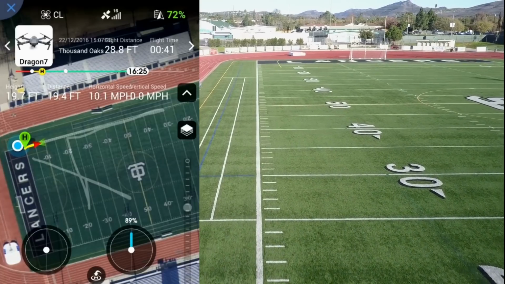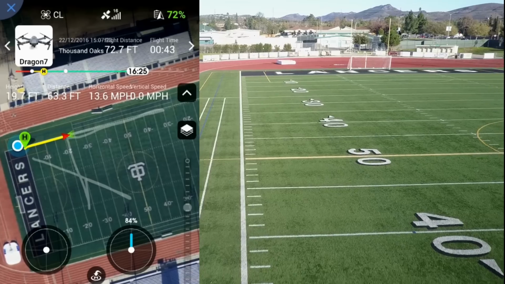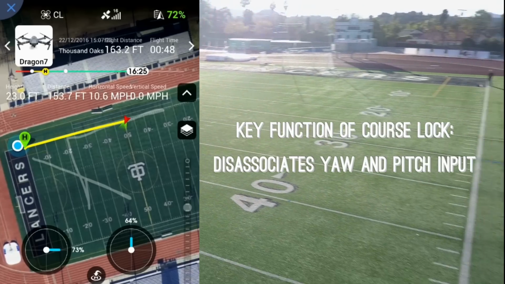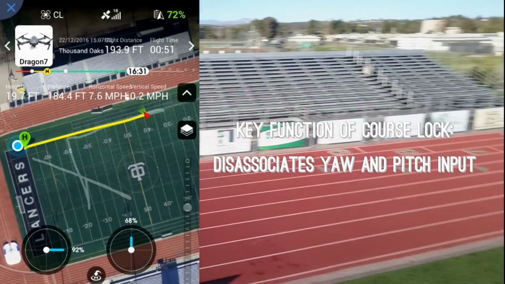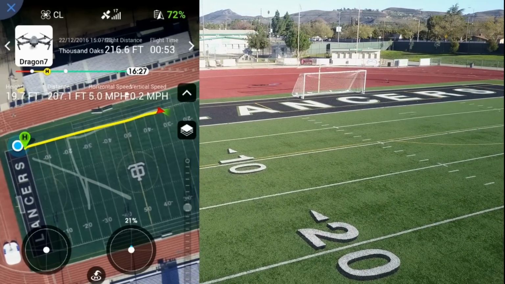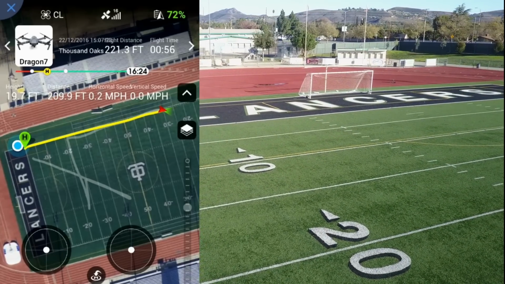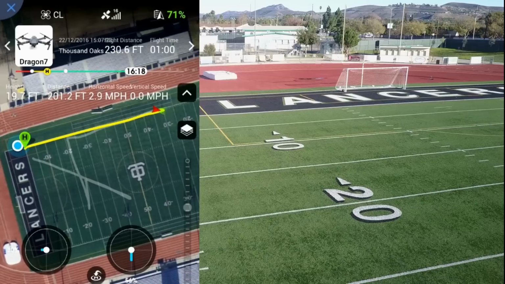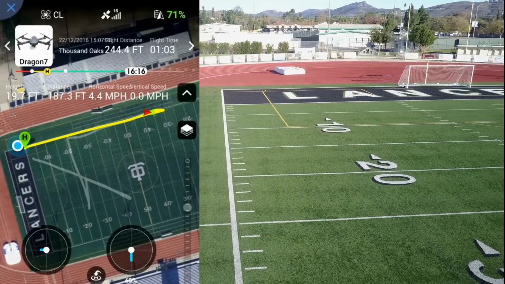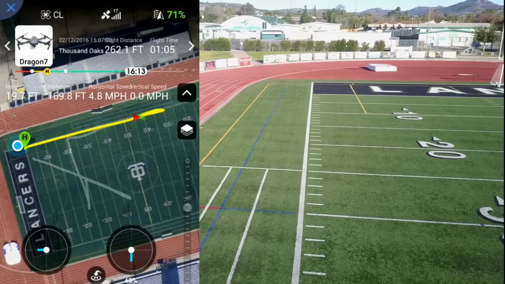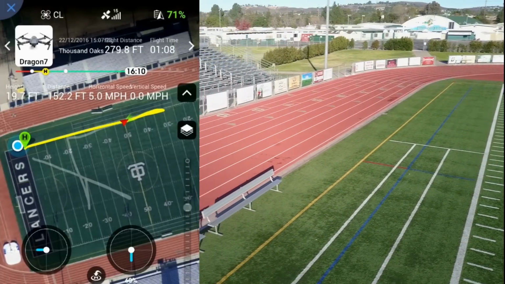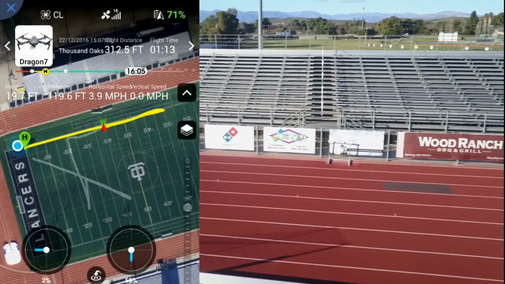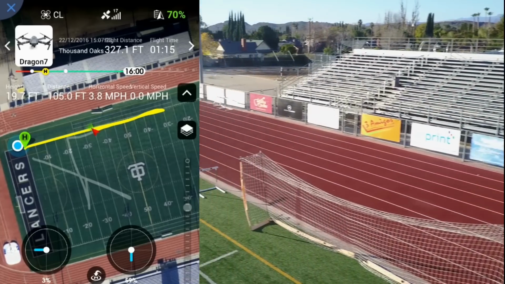So I'm giving it forward right stick, and I'm giving it some yaw input, still holding the forward right stick, so I'm moving along the same heading along the sideline and spinning at the same time. Alright, pulling the stick back and giving it some yaw input, still staying along the sideline. Now if I gave it any kind of roll input left and right, it would actually deviate from the sideline.